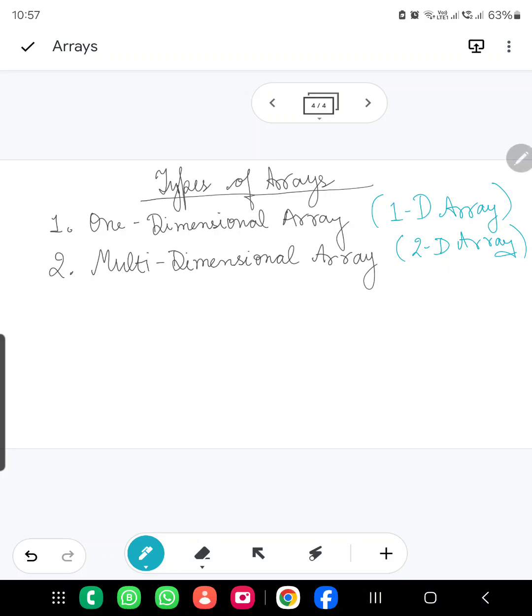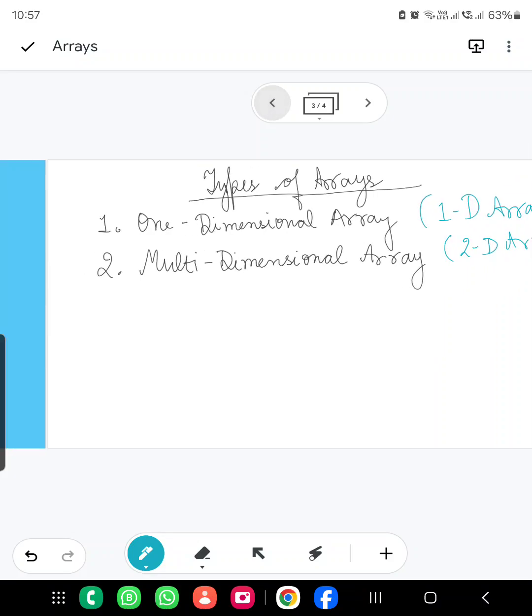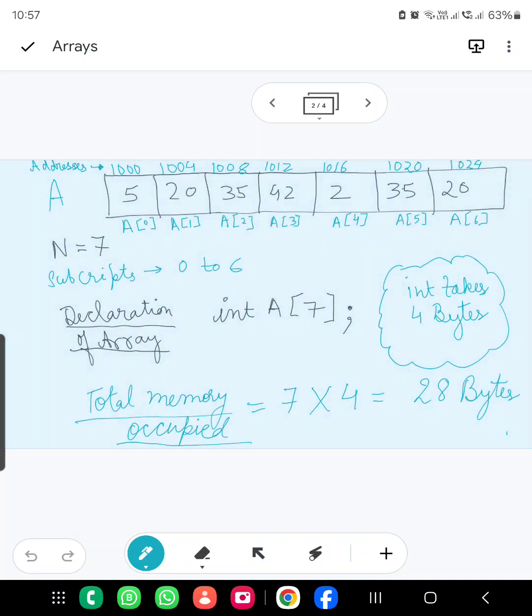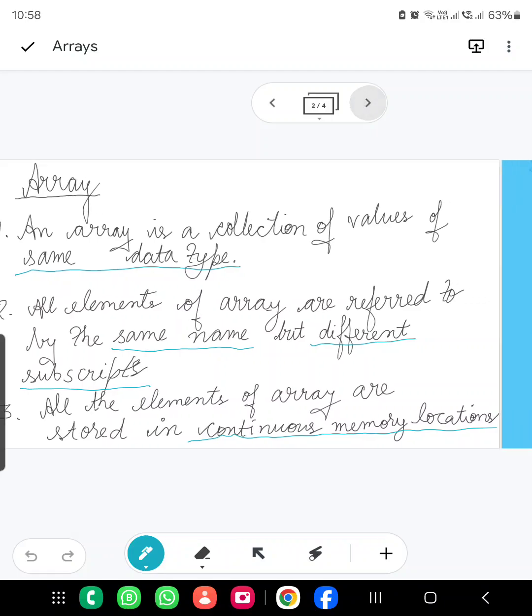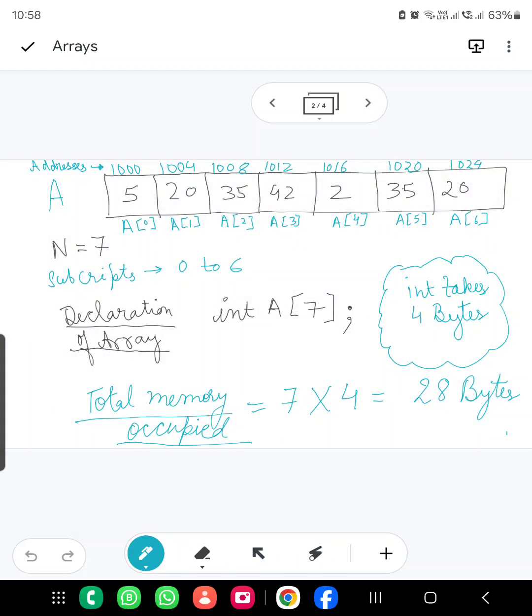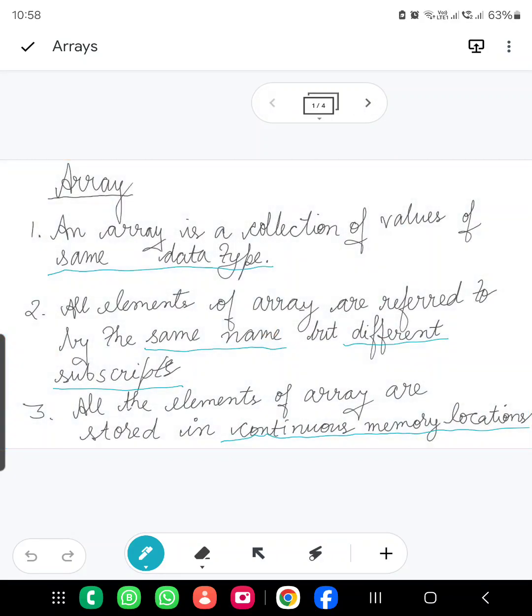Today we will be talking about the different types of arrays. Those who have not seen the previous video about arrays, please go to my previous video where I have discussed all of these: what is an array, the definition of array. The different types of arrays we will discuss today. So I'll just give a brief recap of what is an array.